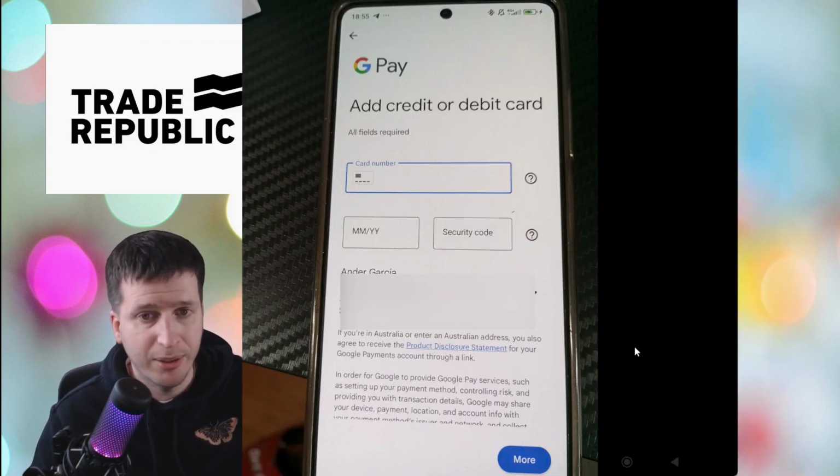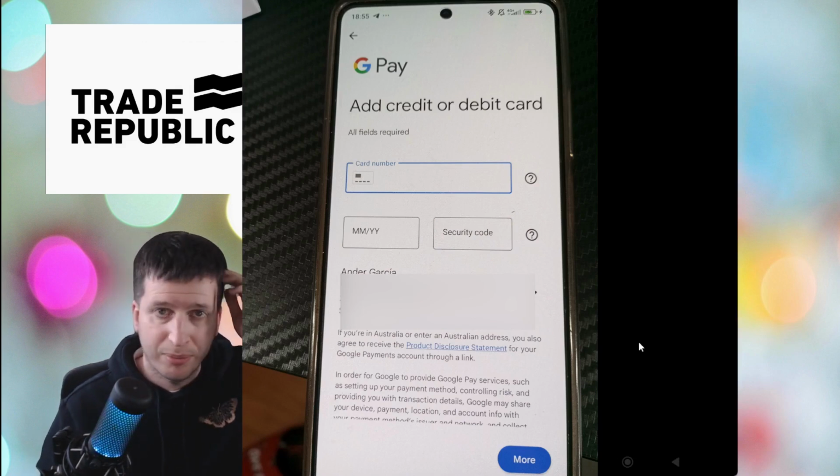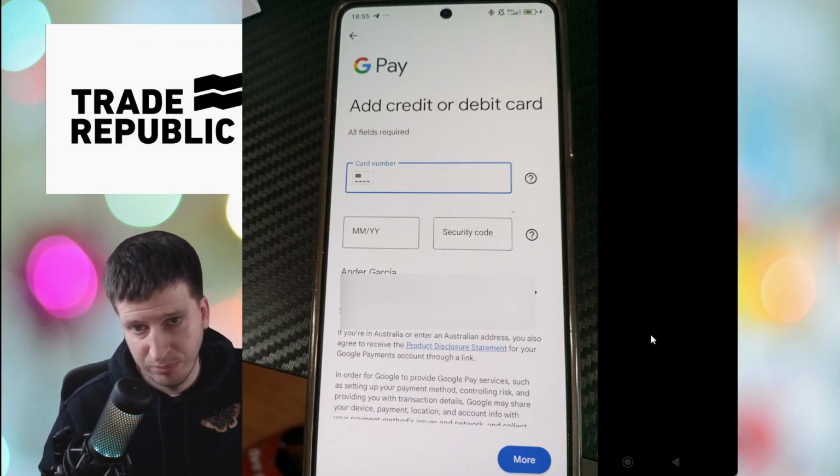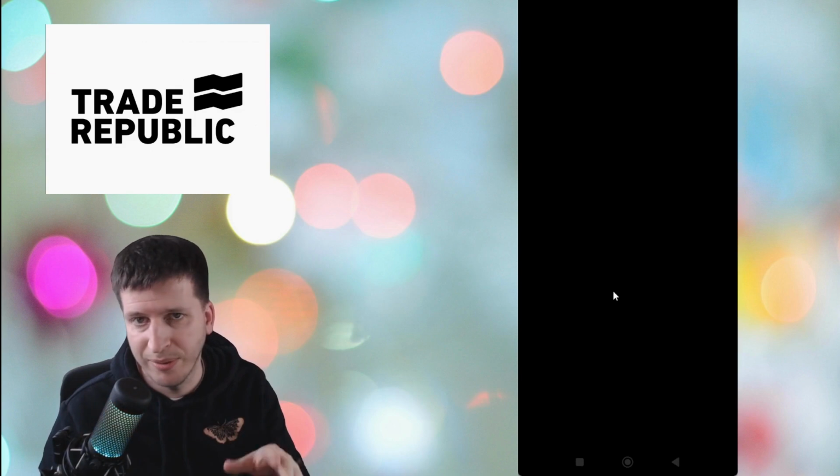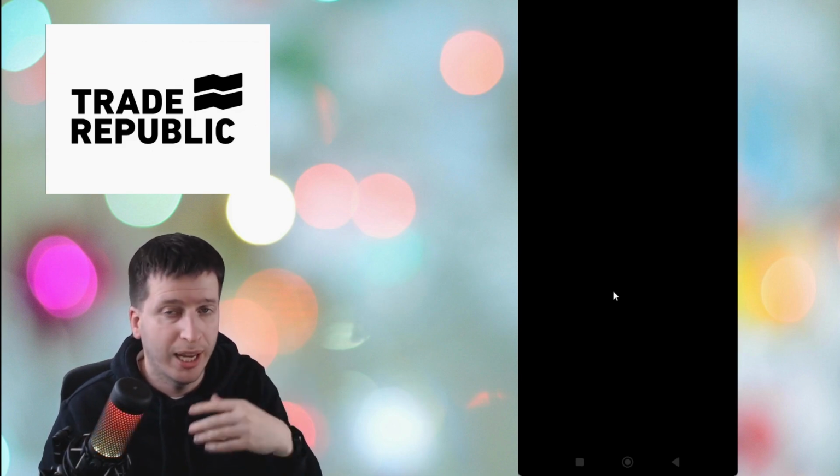And once we click there, the fields to fill in the card details will appear. The card details we just saw in Trade Republic. We go down to the bottom, click save, and that's it. And done. And now we have the card added in Google Pay, as in this case.